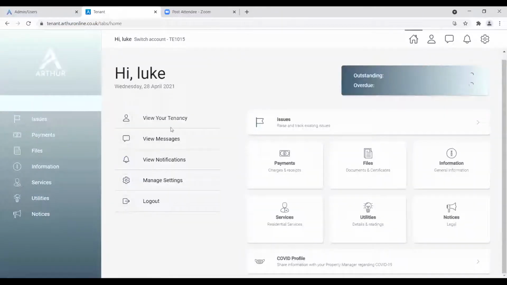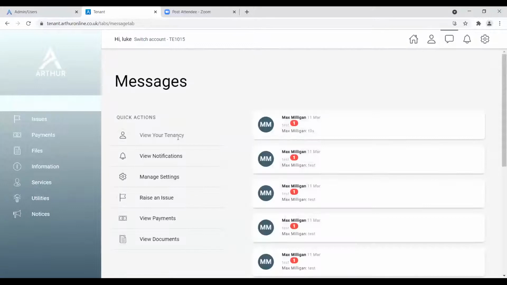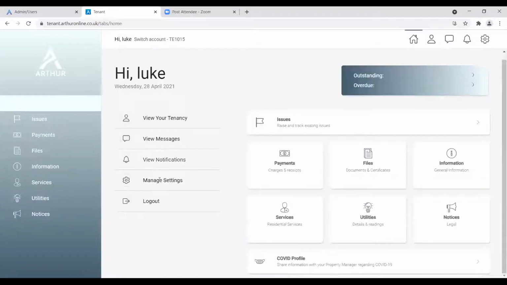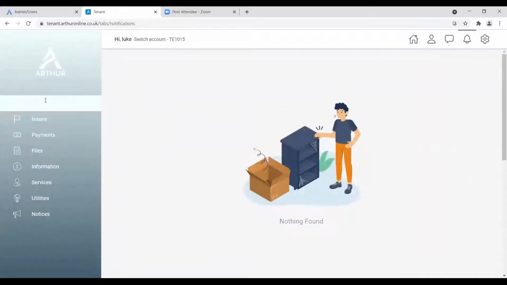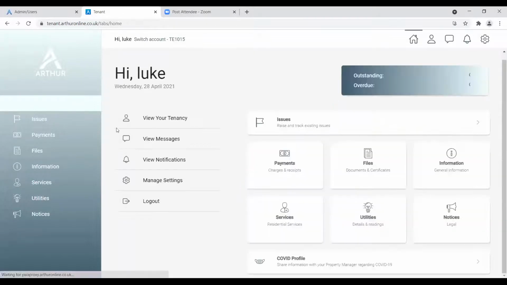Then we can go to messages. This will be all of the messages that this tenant has sent through the tenancy from their app. Notification. This tenant doesn't have any, but if we do set up automated events to notify tenants, notifying is basically an Arthur notification. So if you do have that automation and they're not using the app, they're not going to get anything.